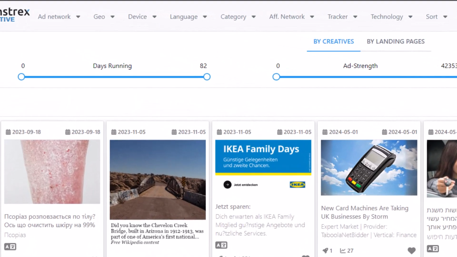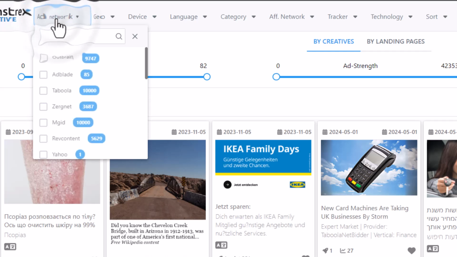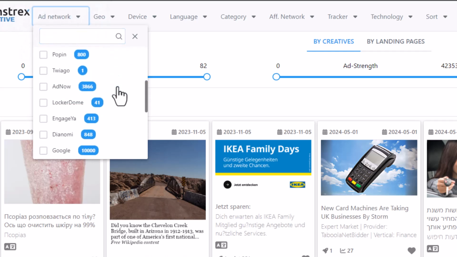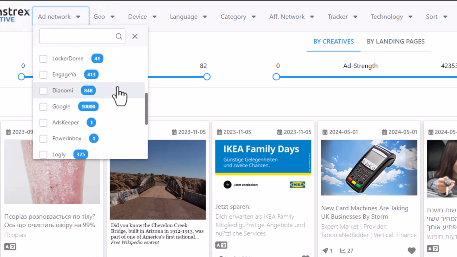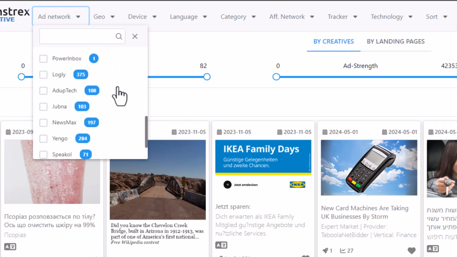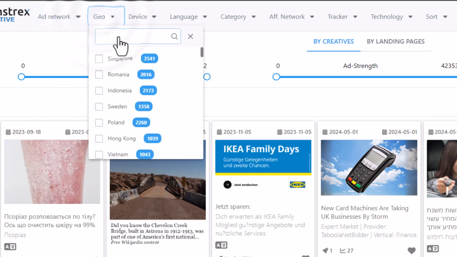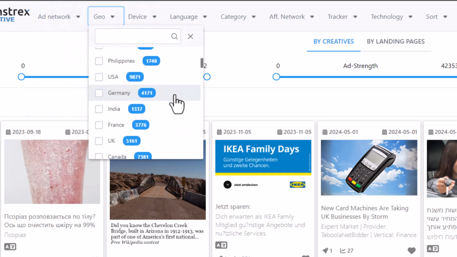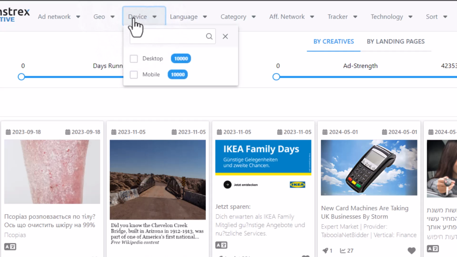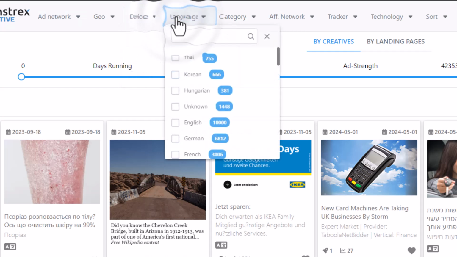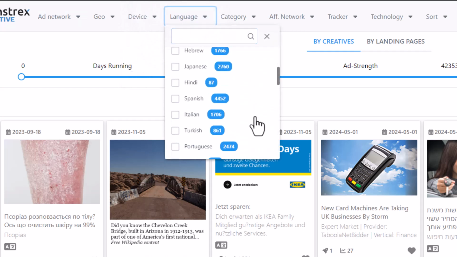Ad network filter allows you to find ads that are running on ad networks, such as Outbrain, Taboola, Rev Content, etc. Geo filter allows you to select ads by target country. Device filter allows you to find ads targeted towards either desktop or mobile devices. Language filter allows you to find ads with specific language in the creative text field.